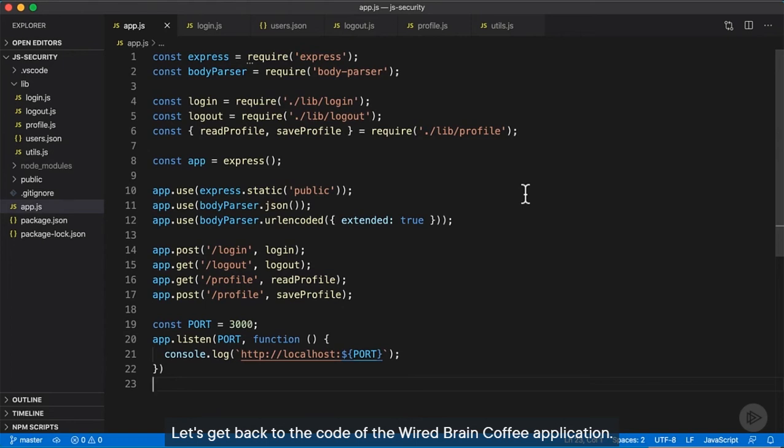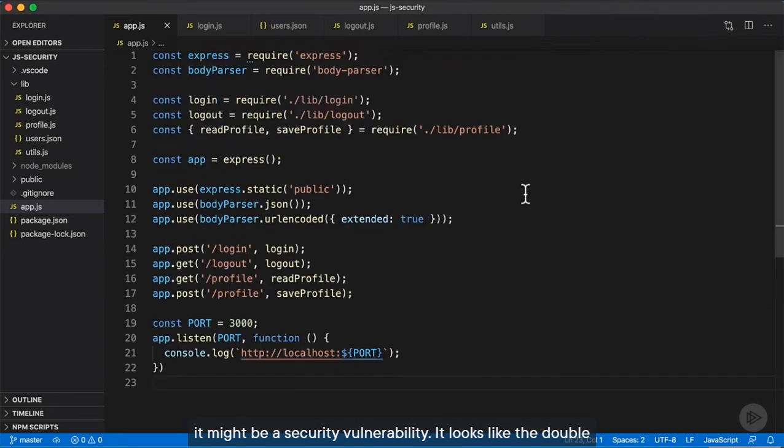Let's get back to the code of the Wired Brain Coffee application. Let's quickly review all the code files for use of the loose comparison operator. If we find it is used in a security check that operates on untrusted input data, it might be a security vulnerability.